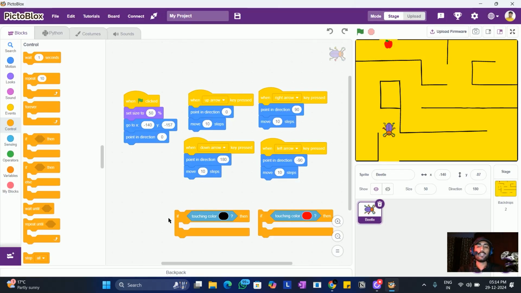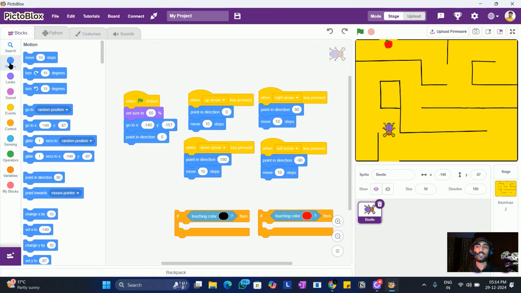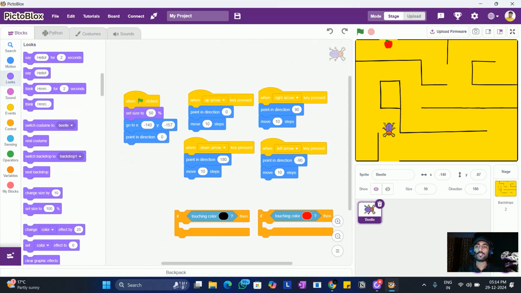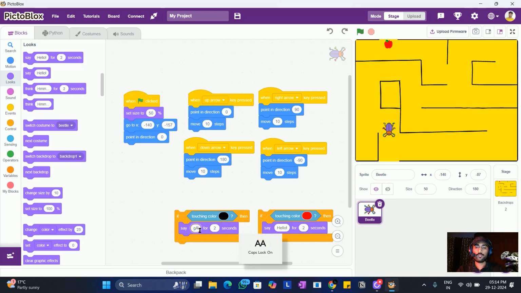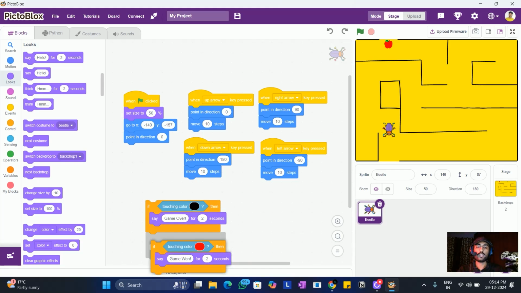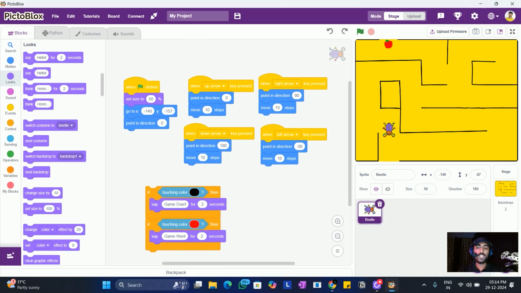So when the black color is touched, what I can do is say game over for 2 seconds, and when red, game won, so let's say game over, and here I can say game over. Okay, and if you are interested in playing some sound, you can play some sound as well. So let me connect them together, not inside each other, just after each other like this. Okay, and once the game is over, I wish to make them move to the starting line as well.